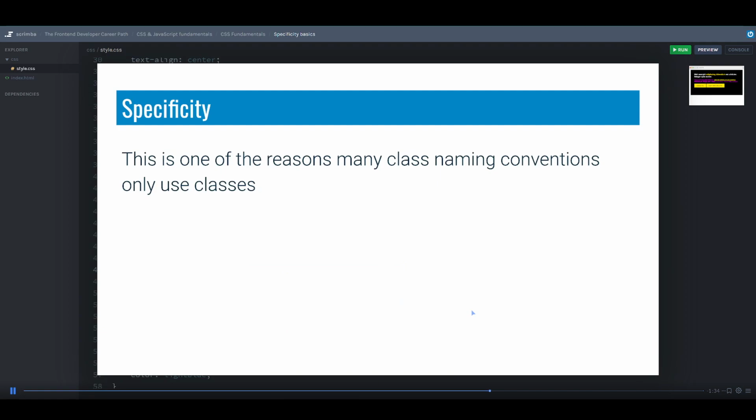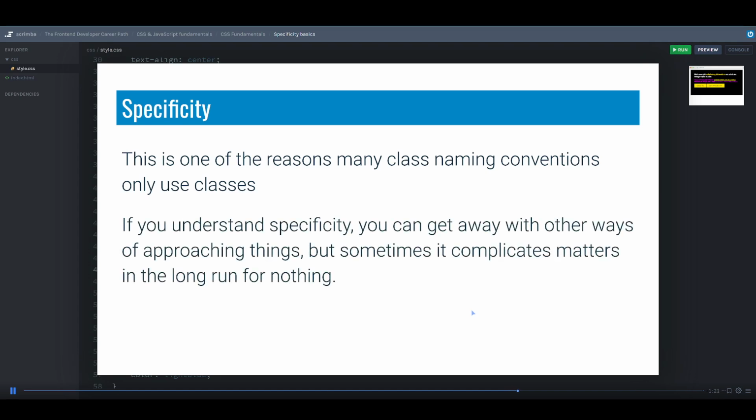So this is one of the reasons that, when you start getting more into CSS, you're going to see that different companies have naming conventions. There are just conventions out there in general. Most of them only use classes and nothing else. Now, if you understand how it all works, you can get away with other ways of approaching things. You can use IDs and classes and element selectors and get away with it.